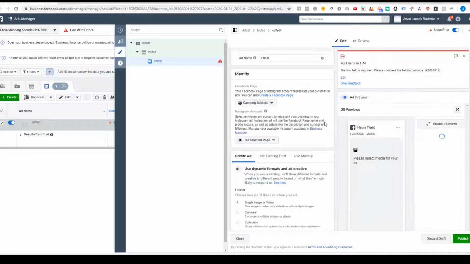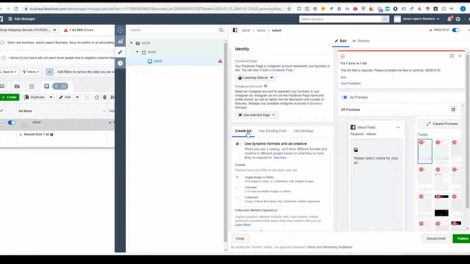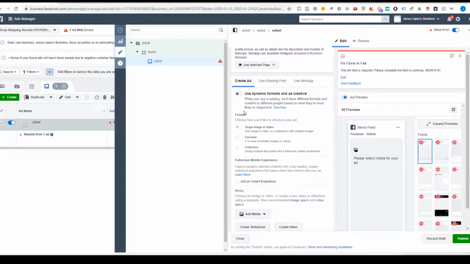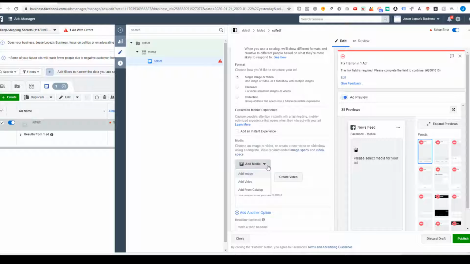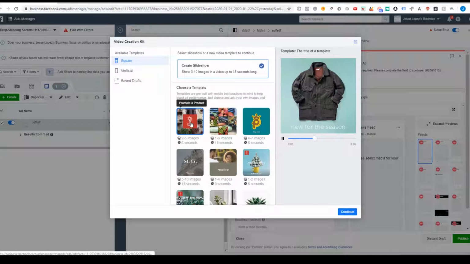Now being here in the ad section, what you want to do is scroll down right here. We have selected choose how you'd like to structure your ad. We have single image or video. Then you want to come to add media. Then we're going to click on create slideshow. Okay, and the first one's good.